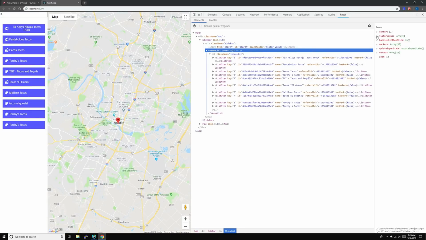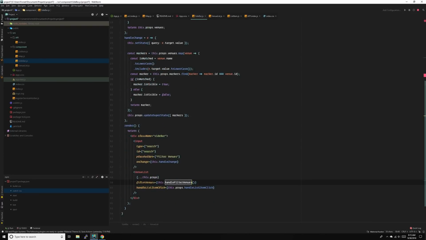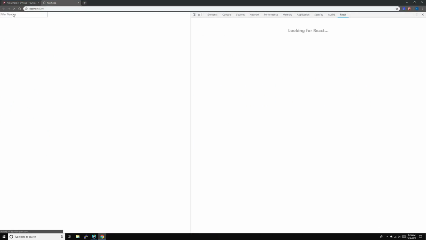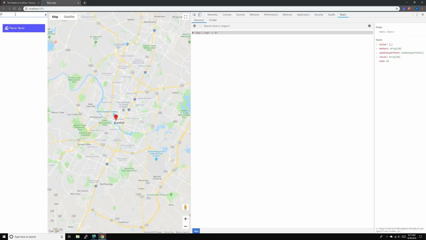Oh, there we go. I wasn't invoking the function, so we just invoke it, and we'll actually replace venues, and we'll type in P. Oh, there we go. There we go.